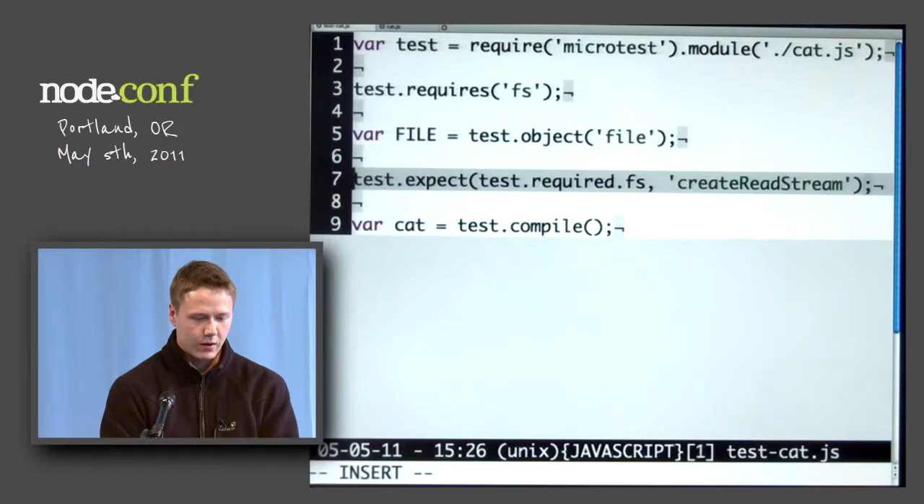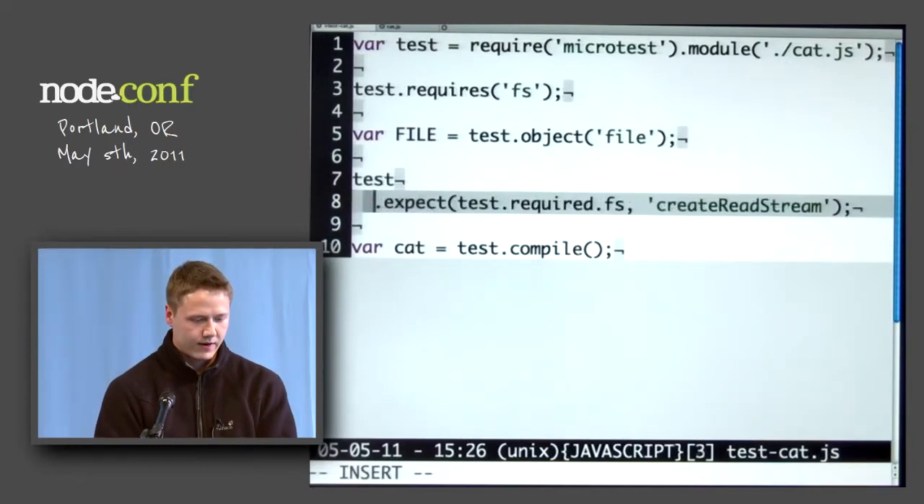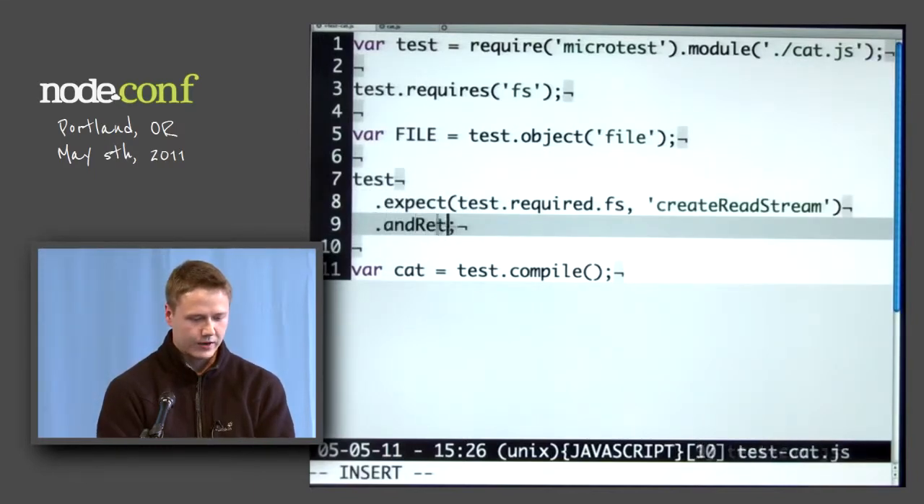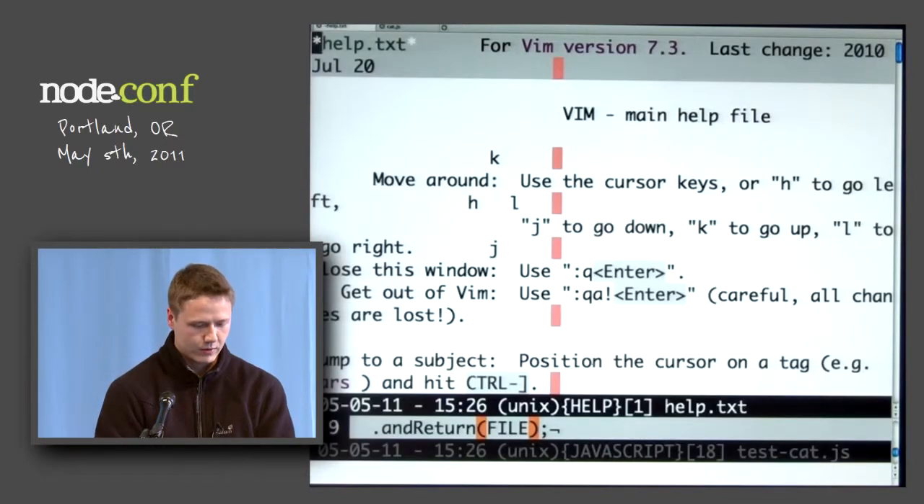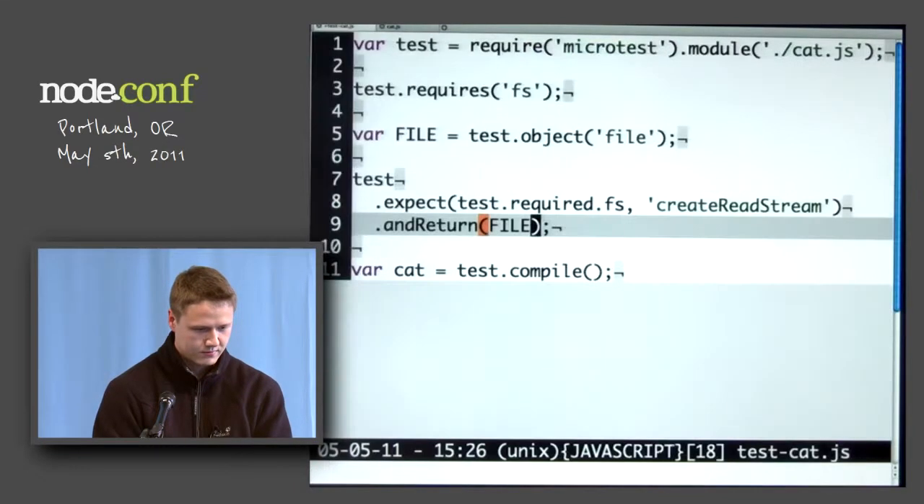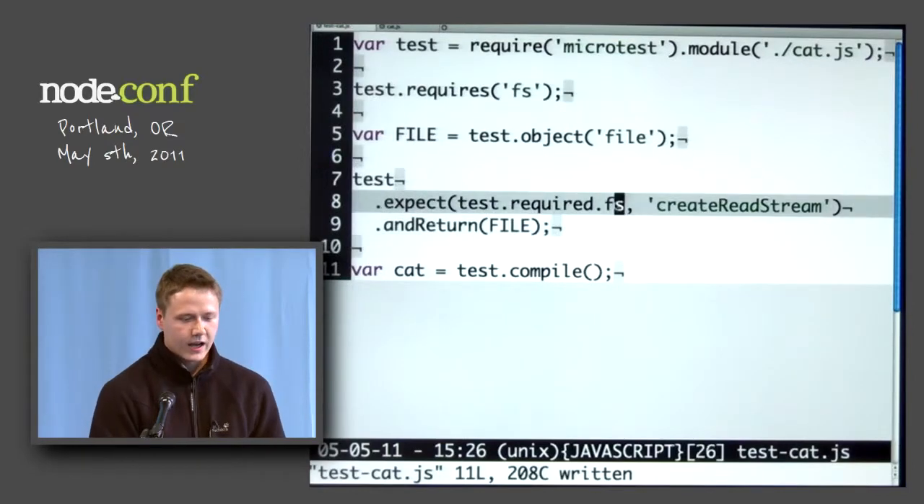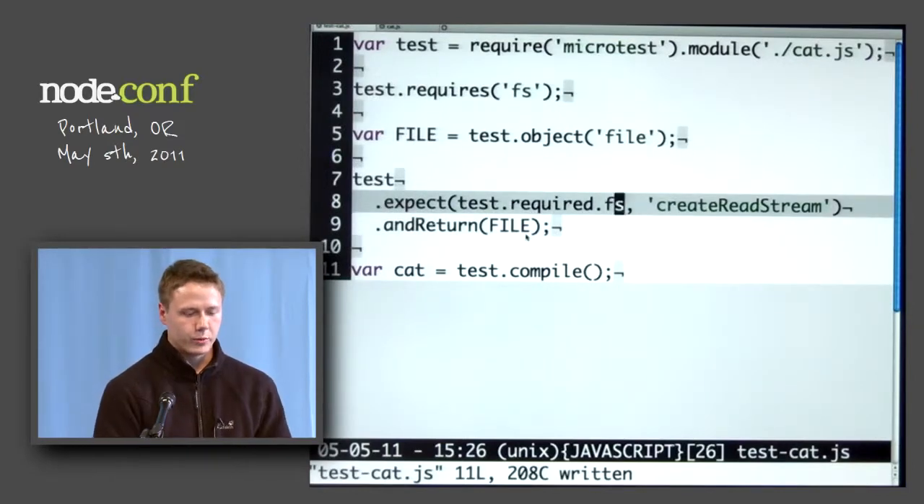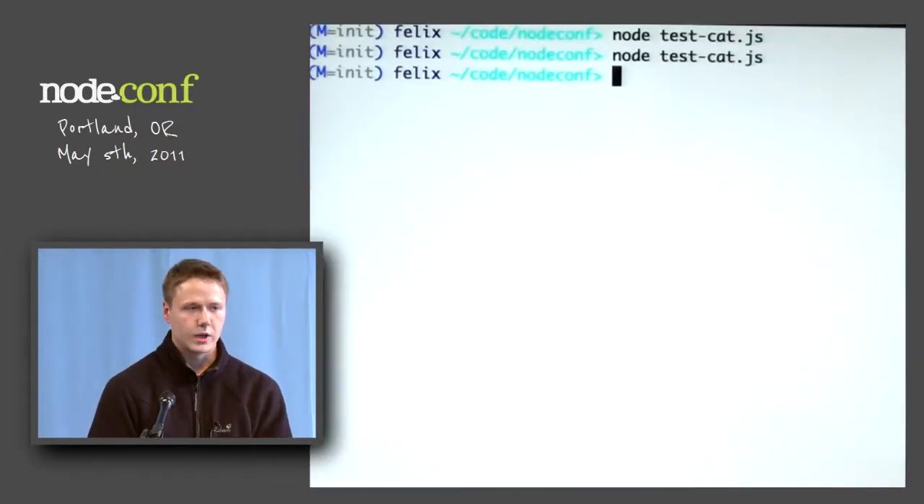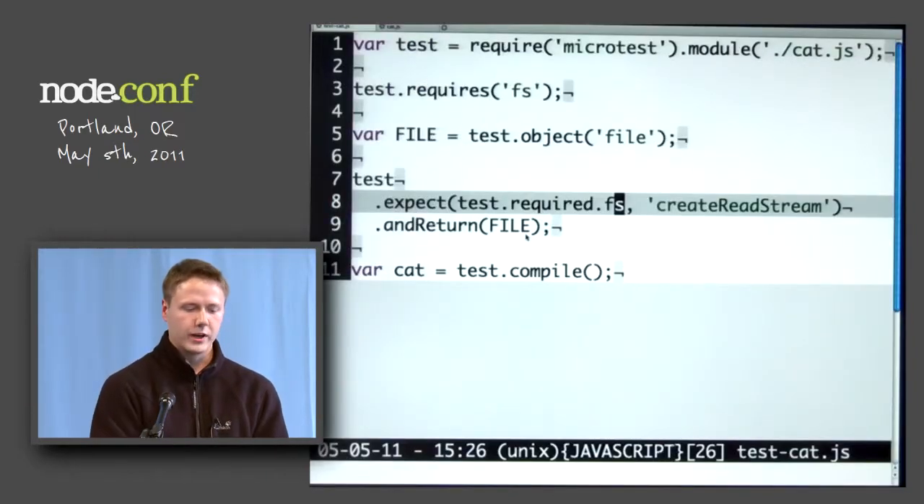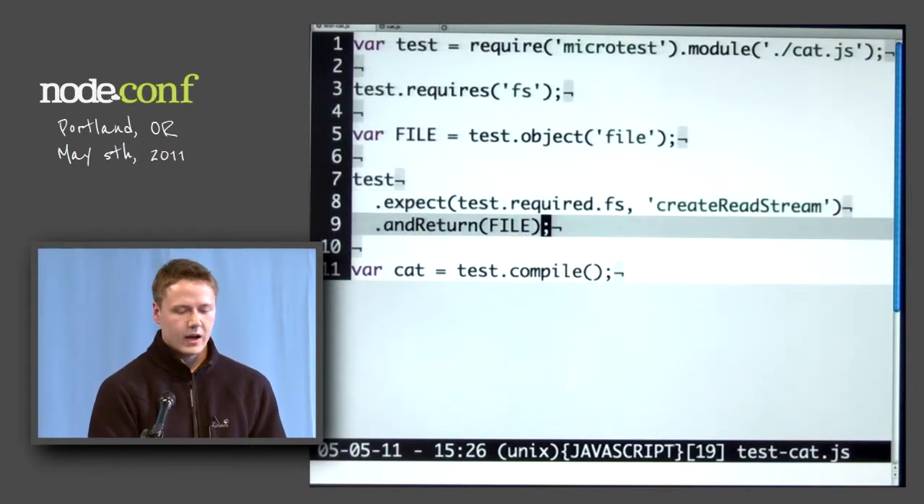So what we need to do now is return that file object here. So we can return the file. Ooh, wow, that's crazy. Let's not do that again. So what this will do is return the file. This should not fail the test yet. Yep, it doesn't, because we're not really doing anything with the file object yet.